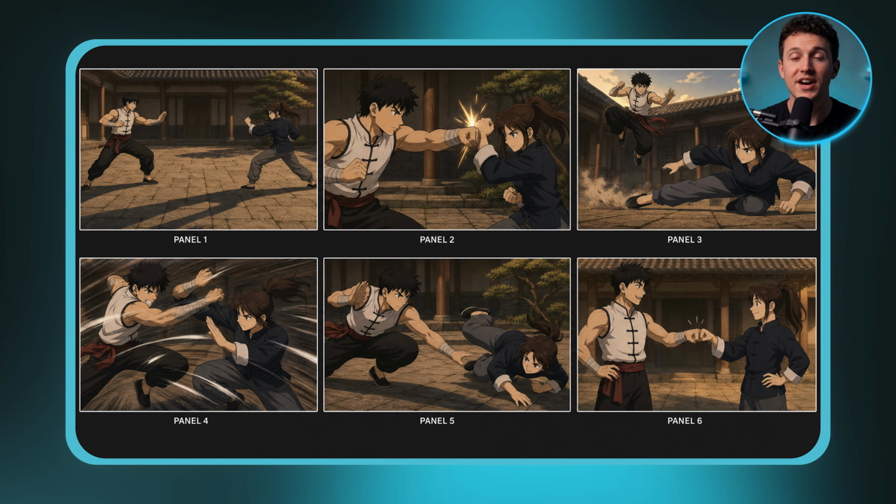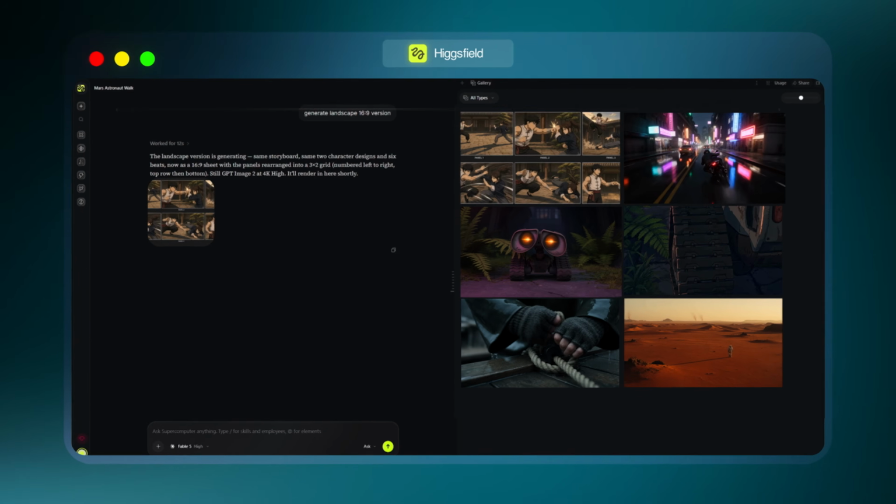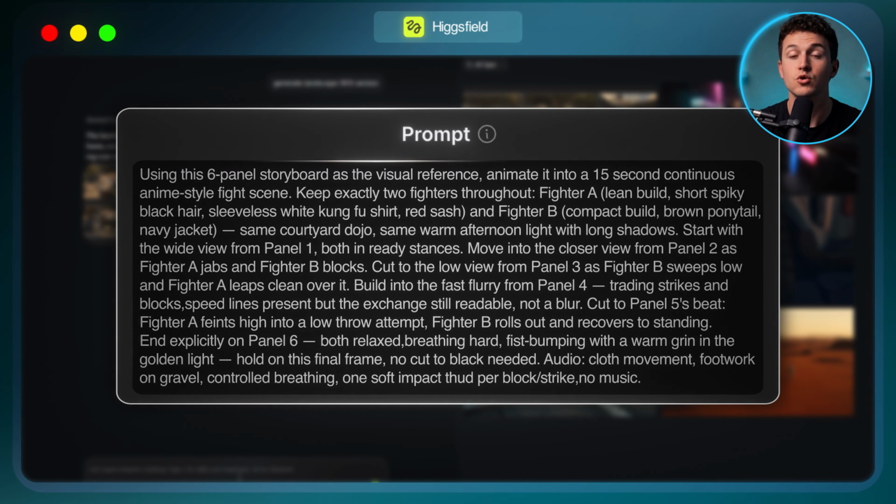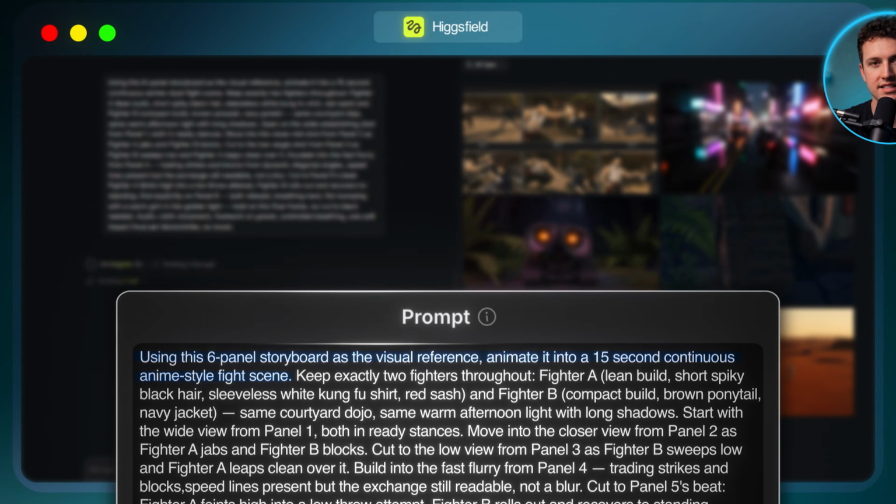So as you can see, Fighter A is a lean guy with short spiky black hair, a sleeveless white kung fu shirt, and a red sash, and Fighter B is more compact with a brown ponytail and a navy jacket. And it keeps these two designs consistent across all 6 panels. Then I'll tell it to animate that storyboard into one continuous 15-second fight.